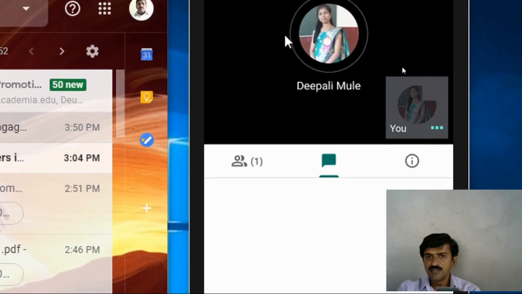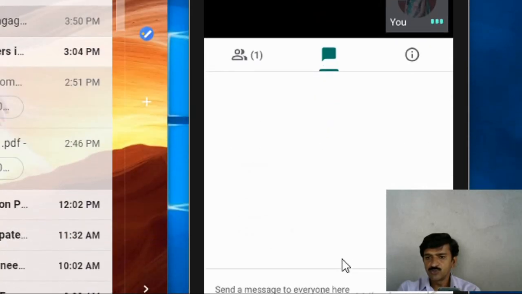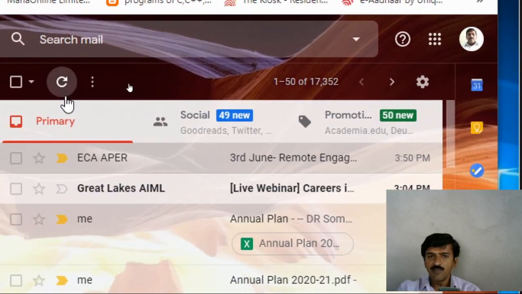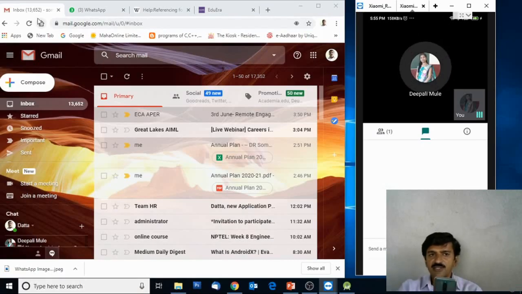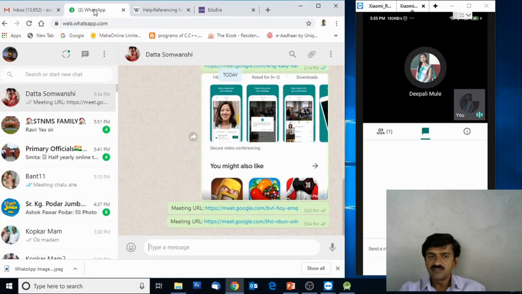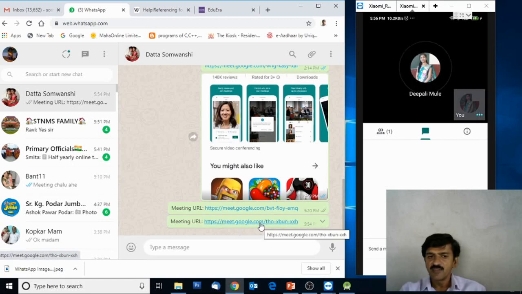So we have already shared the meeting URL to the WhatsApp number. So I'm again moving towards my desktop. I have already logged in with my Gmail account. And I'm opening the same WhatsApp here with web.whatsapp.com. Here is the meeting URL that was sent from the smartphone. Here I simply have to click on this. If I click on this, it directly joins the meeting.